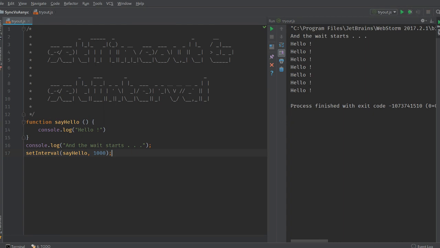setTimeout basically runs the function which is the first argument after the amount of delay, and it runs it only once. setInterval runs the same function once after this amount of delay, and then another time after this amount of delay, and then again and then again and so on until it is cancelled.